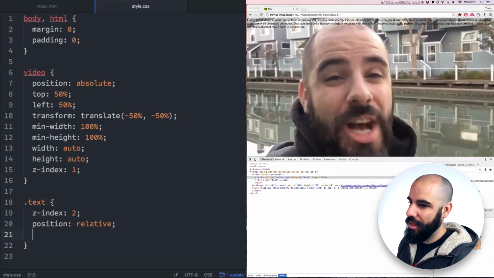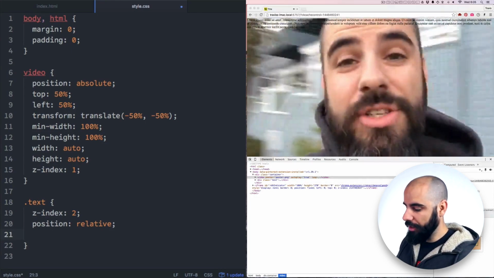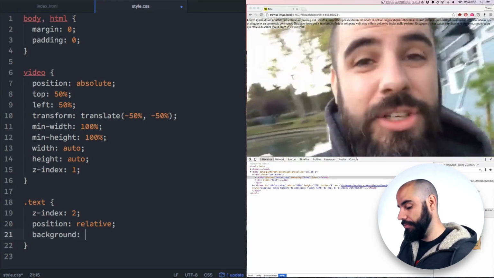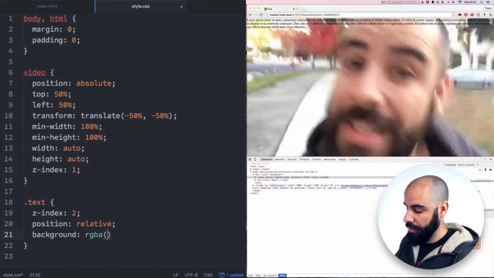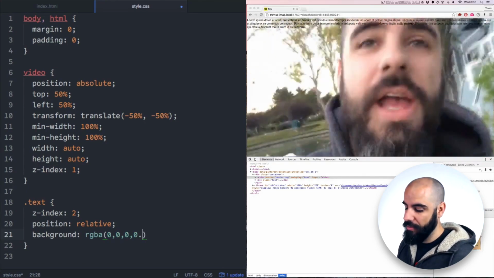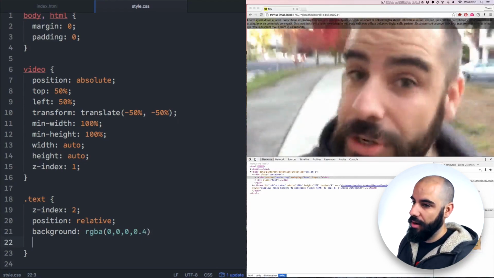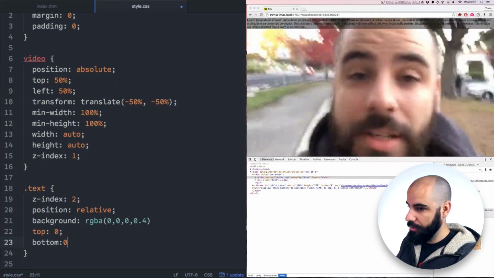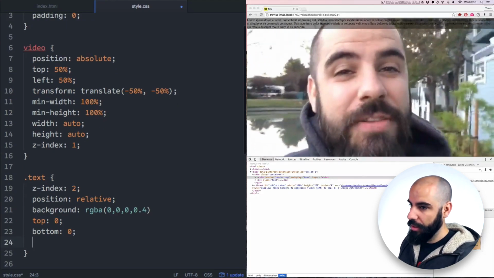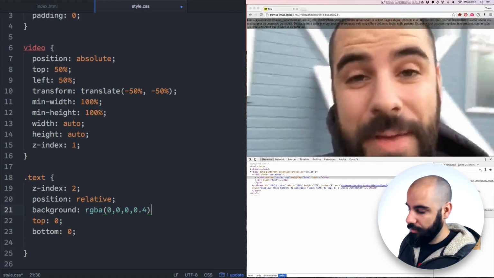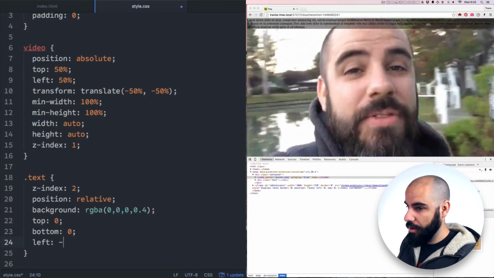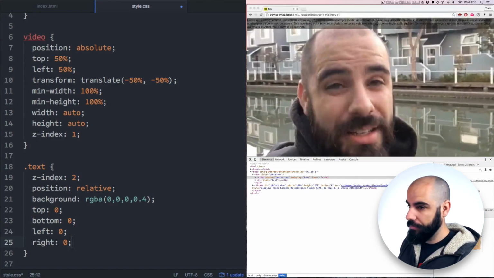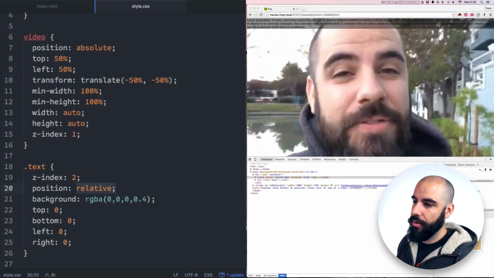Let's put the text in, let's say background RGBA, make it black, opacity of like 40%. Now let's stretch it out, say top 0, bottom 0, left 0, and right 0. I need to say position absolute.